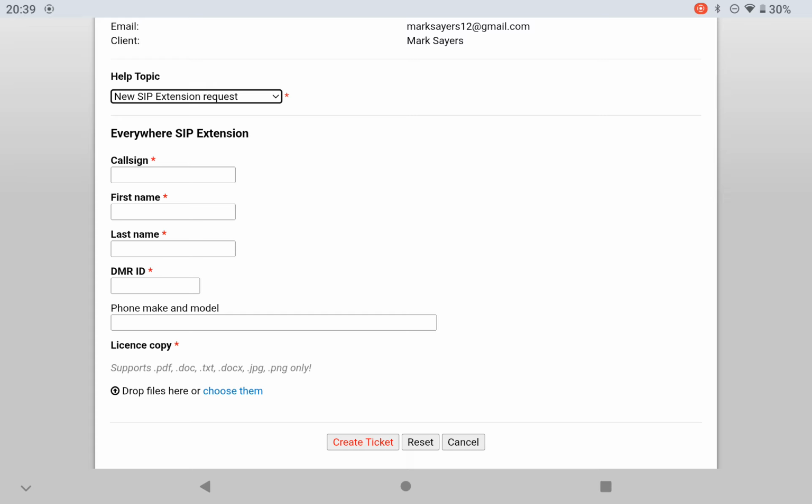A bit further on down, phone, make and model. Don't put your telephone number down here, it's not necessary. Your brand of hard desk phone. If you've got a Polycom, tell me it's a Polycom. If you've got a Yealink, tell me it's a Yealink, Fanvil or Cisco. You can put down the model number if you wish, but it's not necessary. All we need is the type of phone you have.